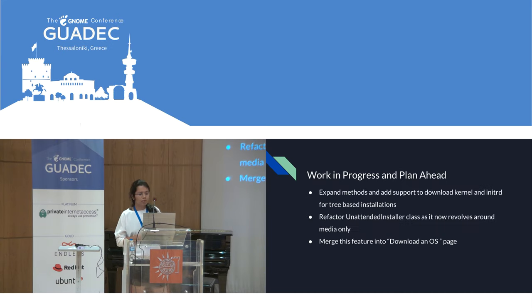Work in progress and plan ahead. We basically want to expand all the methods that are used for media to support the download of kernel and initrd paths from the network, from a location like an HTTP location. Initially we are doing it from a downloaded file, but now we want support to download it from an HTTP location. And we'll have to refactor the class that revolves around the media.